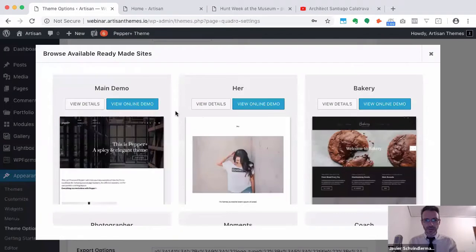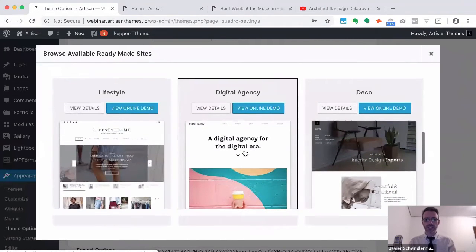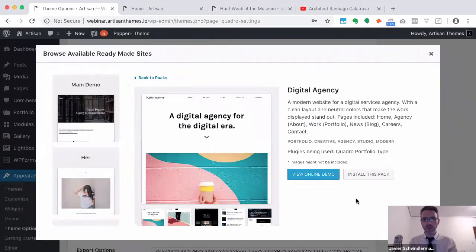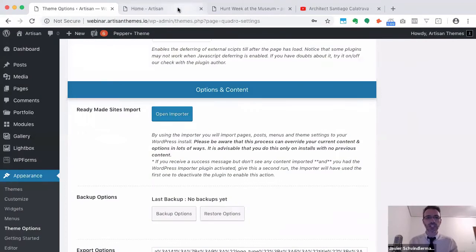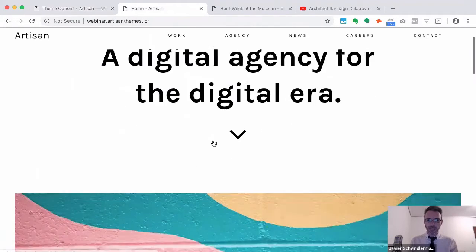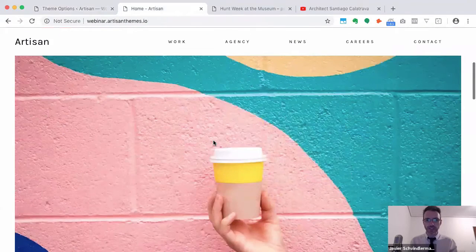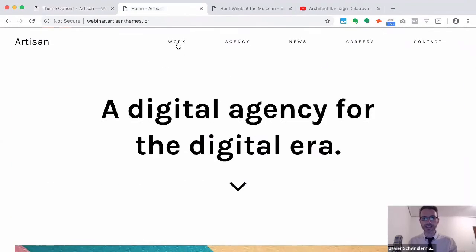So it's this one here, Digital Agency. Okay, this is the one we'll be working with. I just installed it and I only changed one of the options for this work page here. But this is practically a new website. Okay, I didn't do much besides installing this Artisan site.